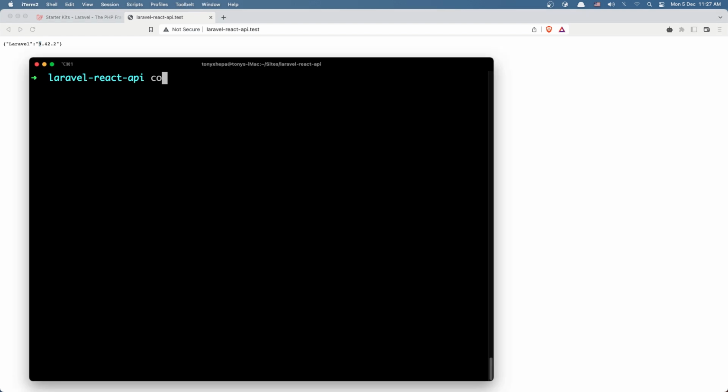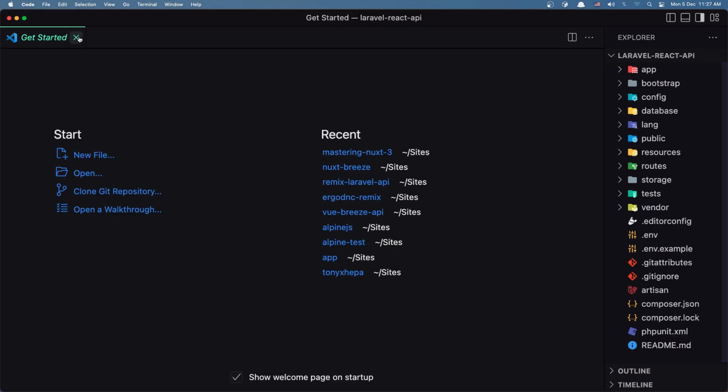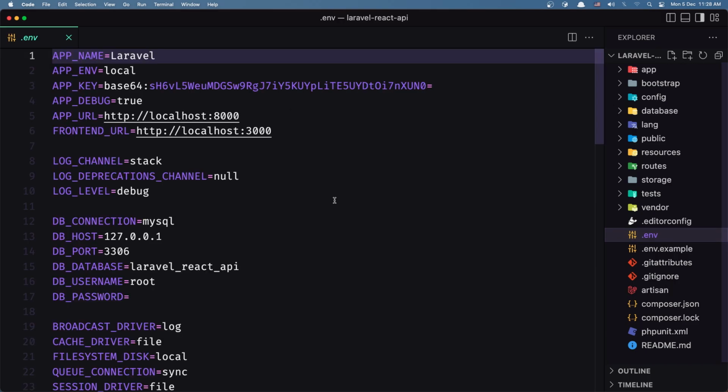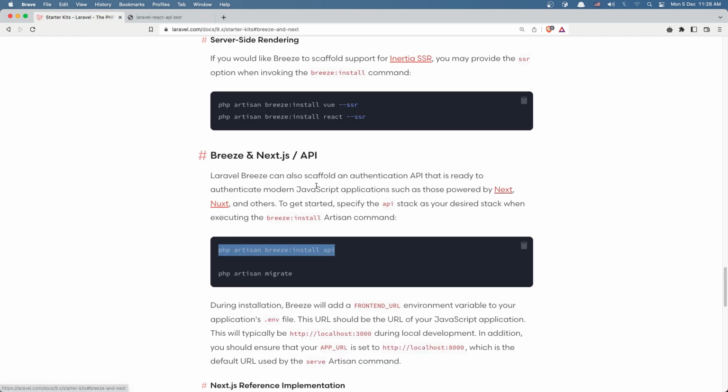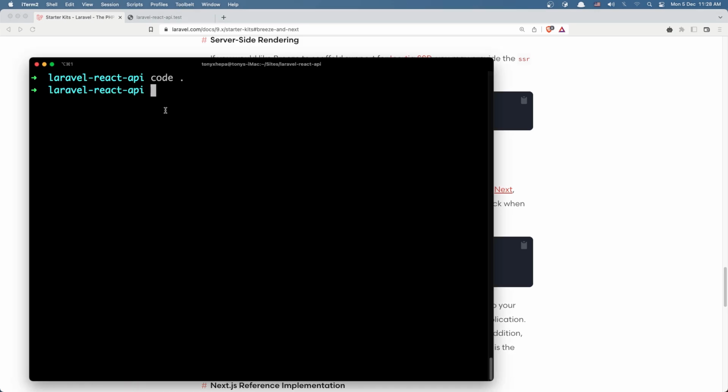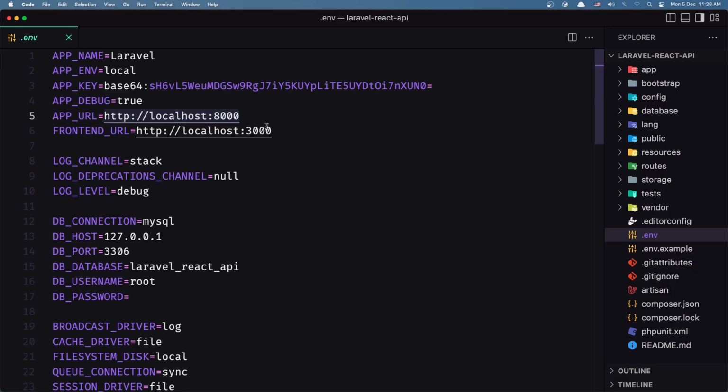Okay, now let's open this project with VS Code. So I'm going to say code dot. Let's open the .env file, and here we have the app URL, which is localhost. We are going to use localhost because we are going to use the Breeze API, and the Breeze API is going to use Sanctum session-based authentication, not token, but session. So for that, we need to have both the backend and the front end on the same domain. So in this case, we have localhost.